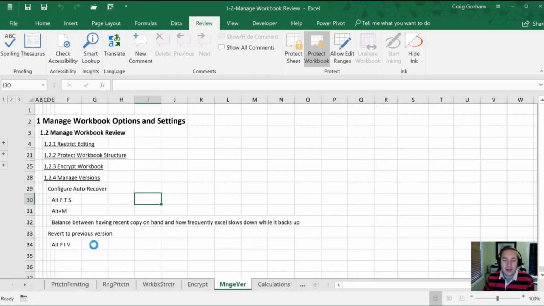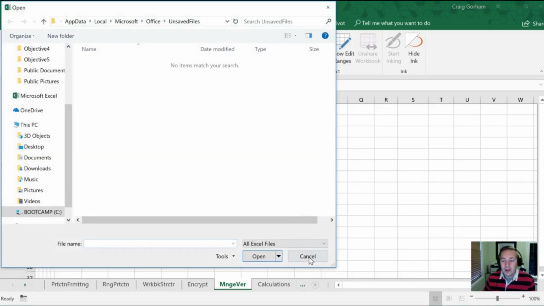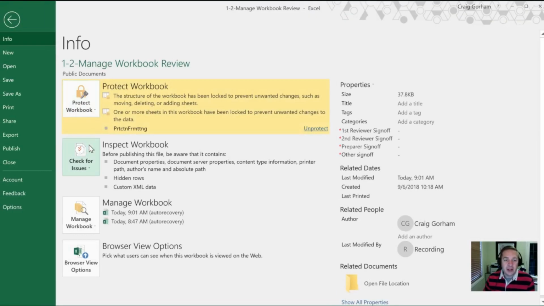So now I can see right in the backstage view that there are a few previous versions already saved for me. If I were to click on this, it would open up that version from a couple hours ago. So it lets you step back in a more extreme fashion.